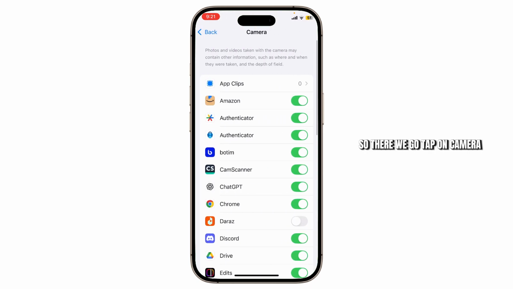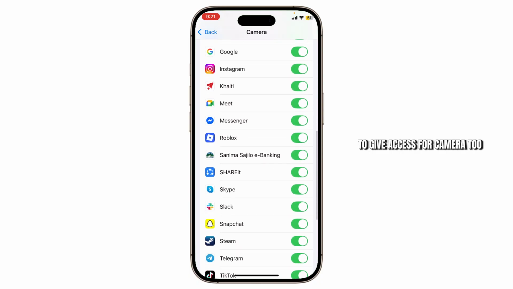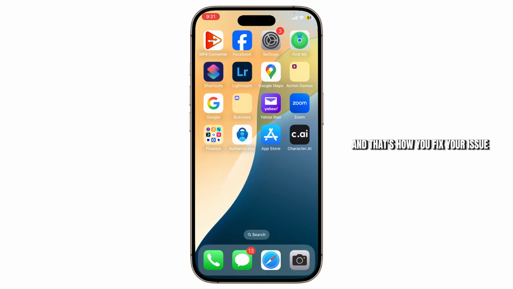So there we go, tap on camera, and here you will need to toggle the button on for the apps that you want to give access for camera to. So toggle the button on from here and you're good to go. And that's how you fix your issue.